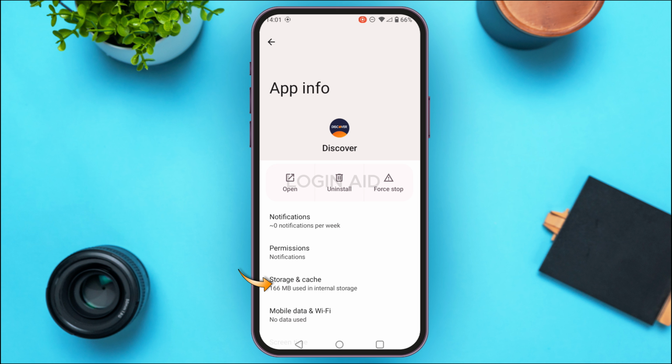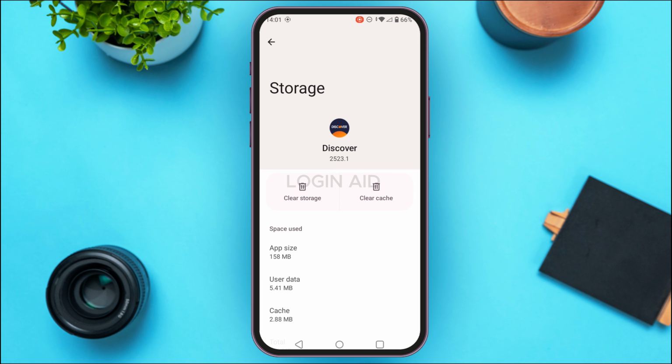Tap on this option, storage and cache, that you can see on the screen. Now in the storage interface, you'll be able to find two options, clear storage, clear cache. Tap on this option, clear cache, that you can see on the screen. Now the cache of this application will be cleared. Now you should be able to log into your account.